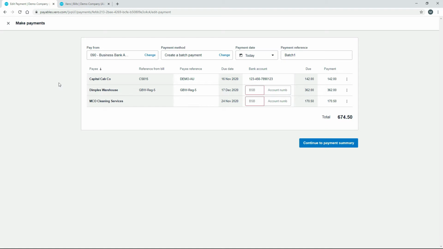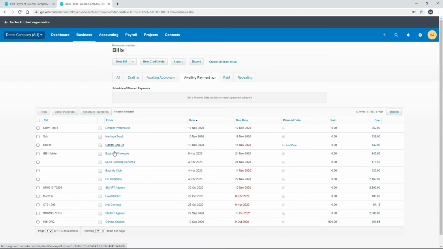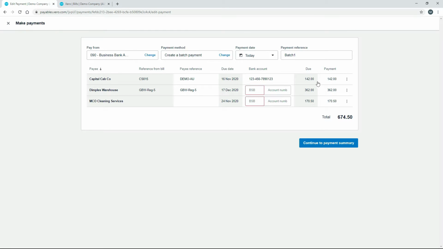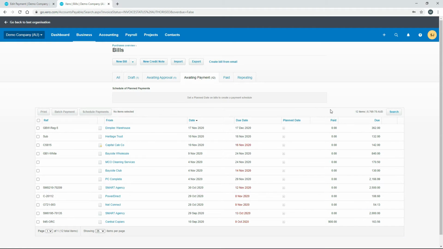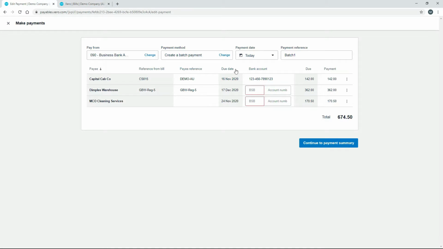Okay, so we've got Capital Cabco, Dimples Warehouse and MCO, and so it's that one, and that one, so that's populated from there. And then we've got the amounts due over here, 142, 362 and 170.50. So the 362, the 142 and the 170.50 over there. And then we've got our due dates as well. So this one's the 24th of November, the 16th and the 17th of December. So they're the dates there, 24th, 17th and 16th. So that's all come from over there.